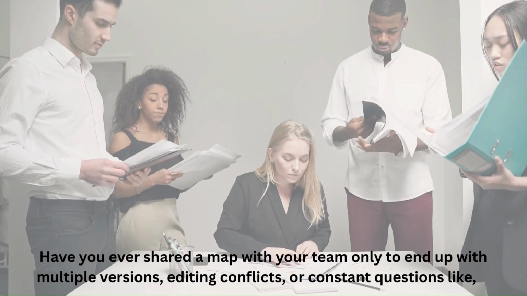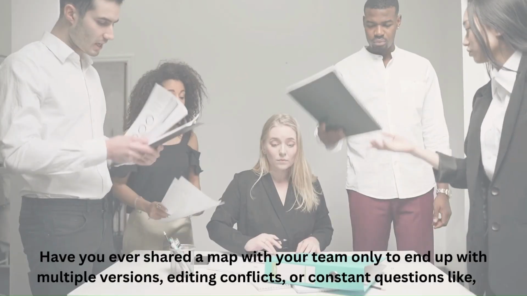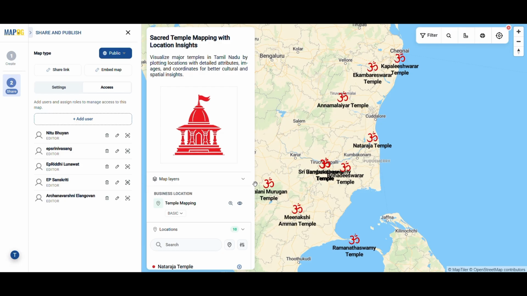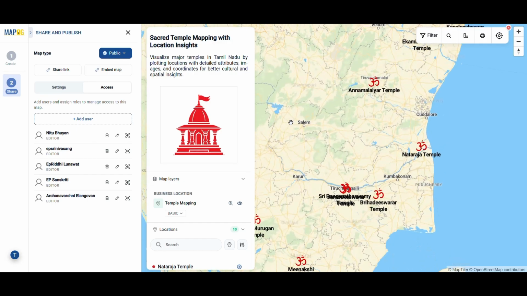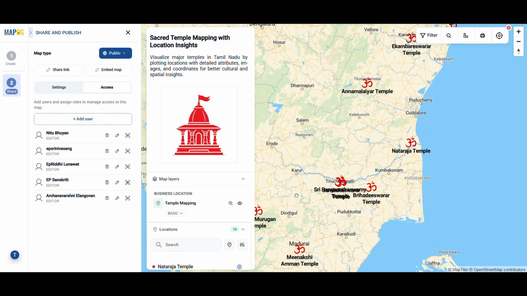Have you ever shared a map with your team only to end up with multiple versions, editing conflicts, or constant questions like, which map should I use? Managing location-based projects this way can quickly become confusing. The solution is to use a single interactive map where everyone works together with the right level of access.